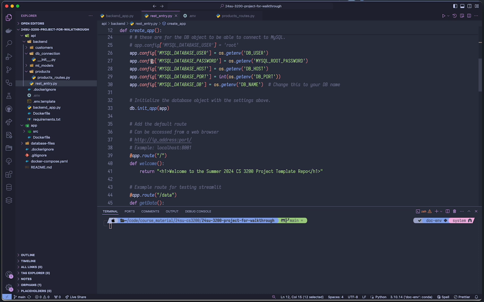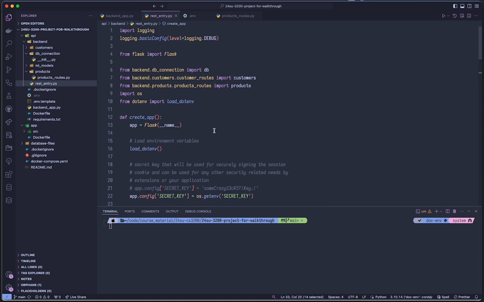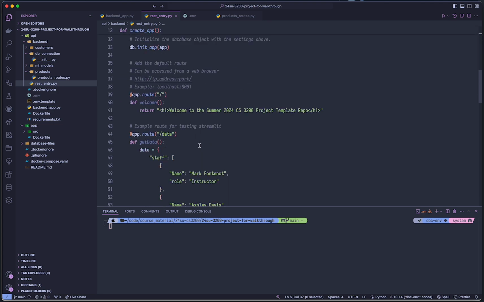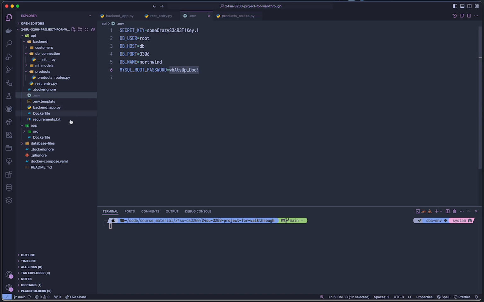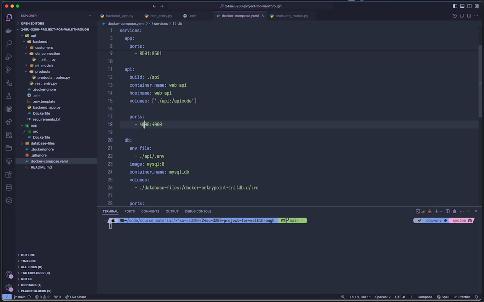All right, so once we've set that up, we're going to initialize the database object, which we're getting from up here. And then I'm creating some incredibly simple routes. So remember that the base URL that you're going to go to in your application, just to connect to the REST API, not to Streamlit, is going to be localhost:4000. Okay.